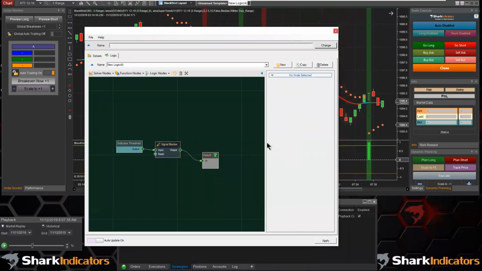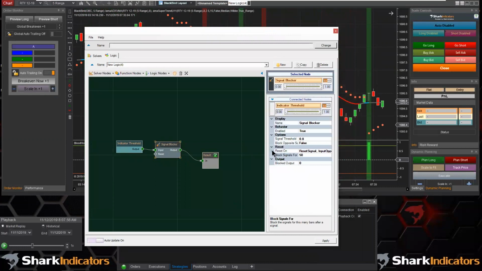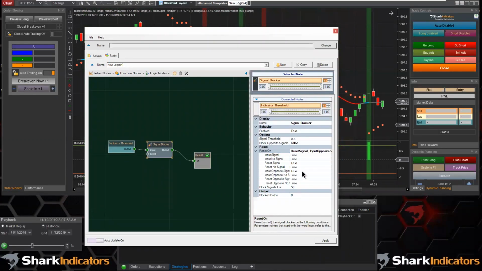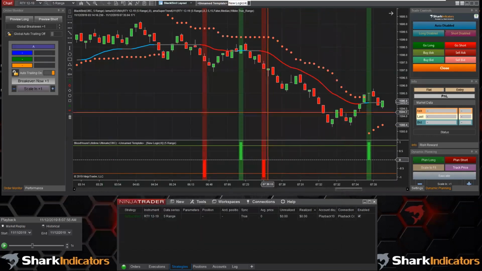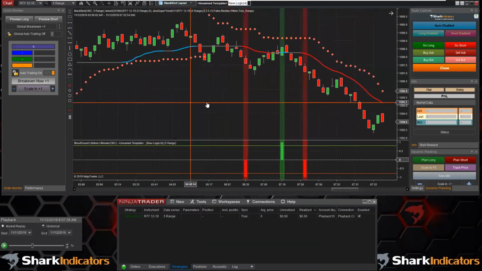Just simply put, let me set the signal blocker up correctly here. So let's see. Input. Yep, there we go. It's already set up good. So boom. I'm not going to save this work here. But simply put, there we go.